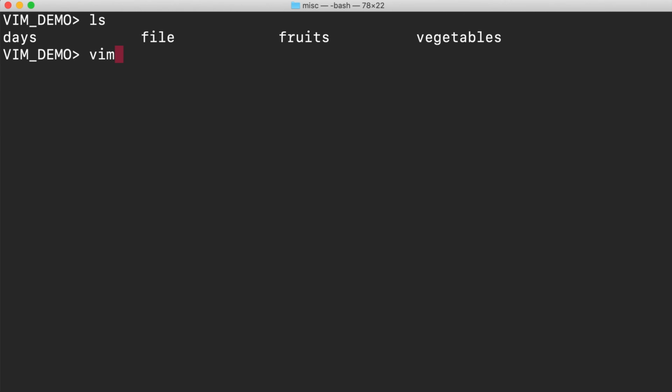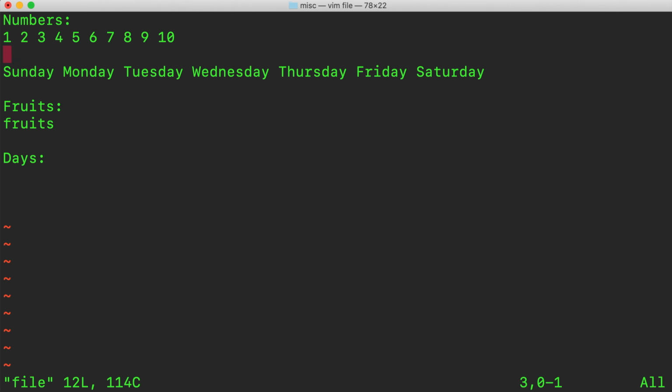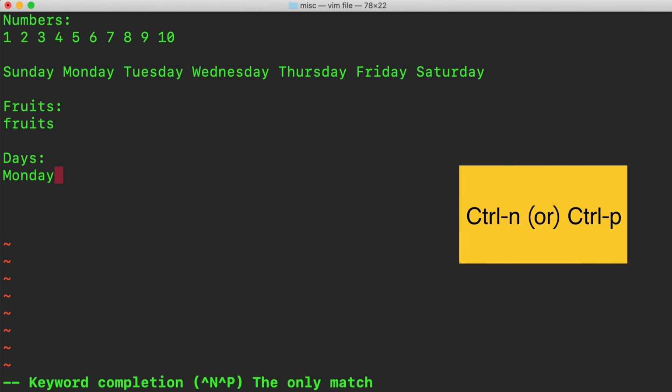Some more tips before we wrap up this session. To make editing faster, we can use Vim shortcut keys to autocomplete words and lines based on the existing text in the file. For example, to type the word Monday, I don't have to type the full word because it is already available in the file. What I could do is just type M and then hit Ctrl N or Ctrl P to autocomplete.